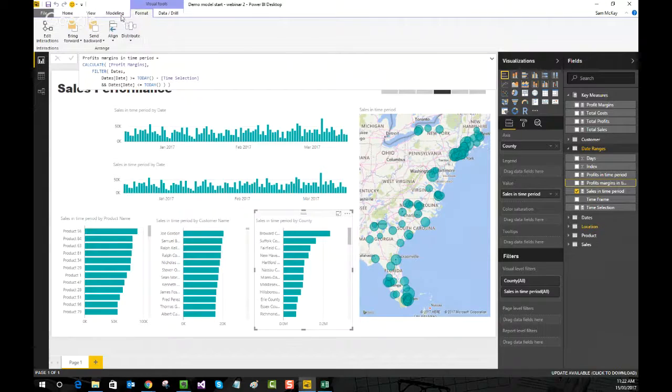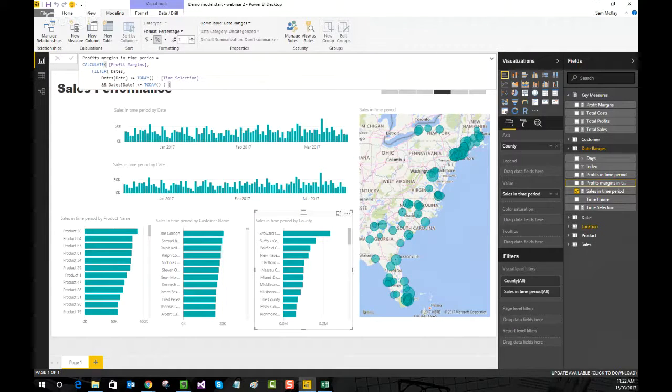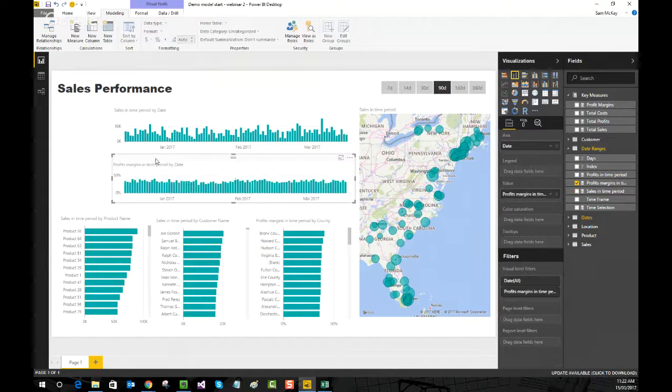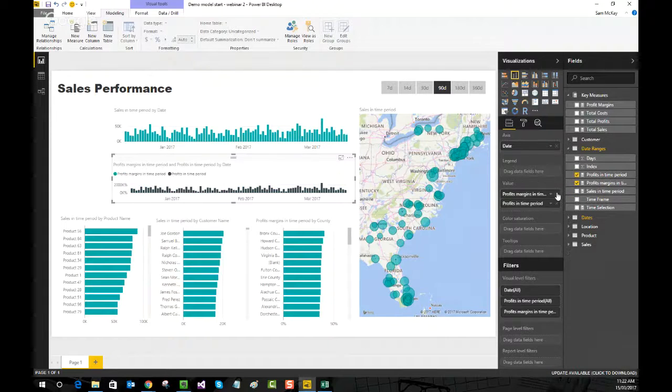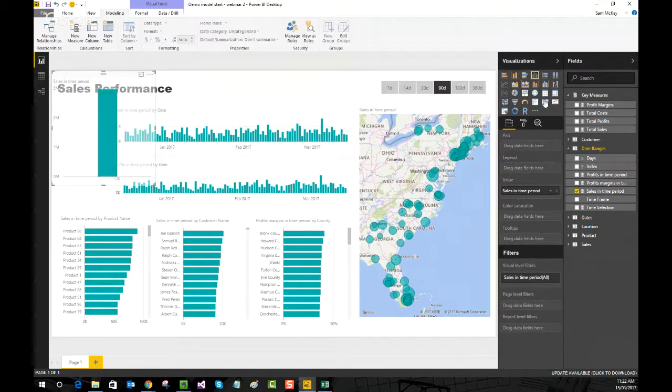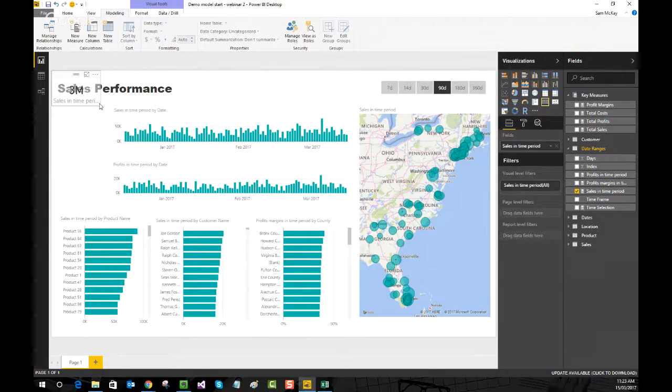I'll just make sure they're formatted correctly. Obviously, you want to do this at the start because it just makes it a lot easier at the back end. And we'll just make sure that that is filled correctly. And then so we've got sales and time period here, and then we want to put our profits and time period like so. And then we might want to go sales and time period as a card like so. Just copy and paste, easy as that.